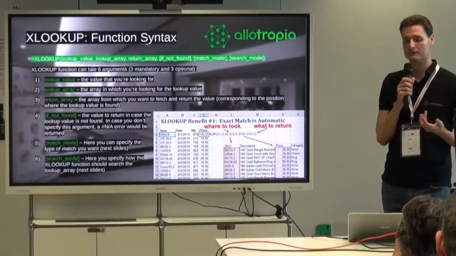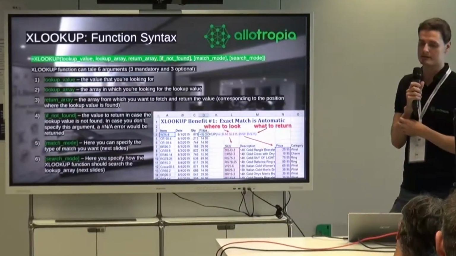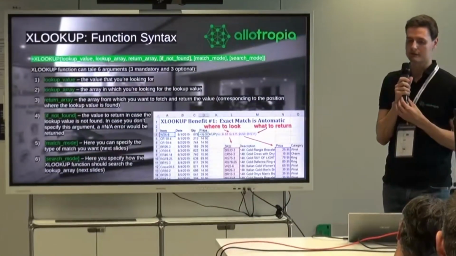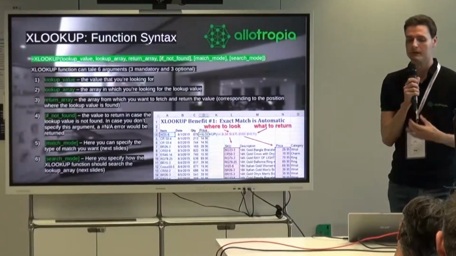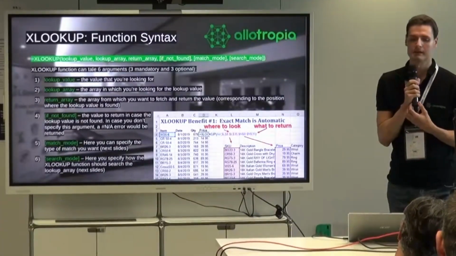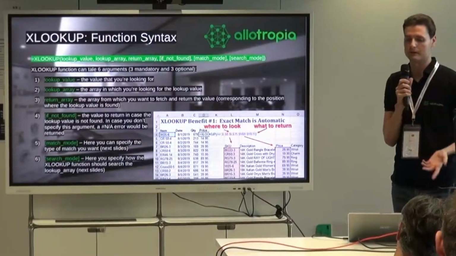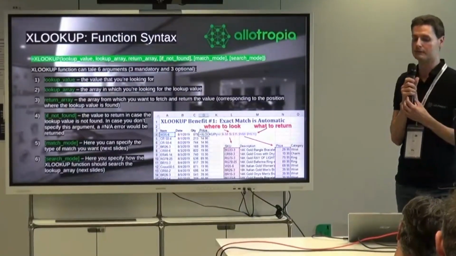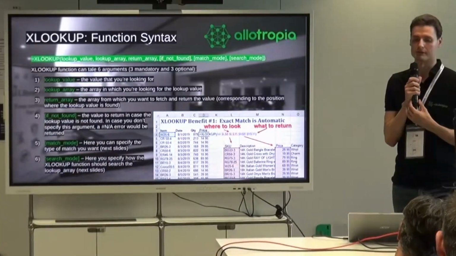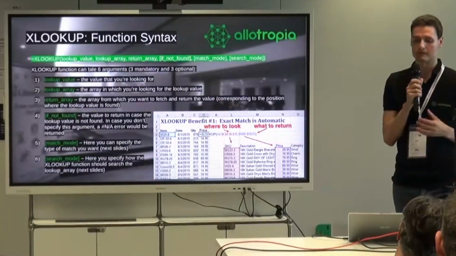So if you have used VLOOKUP earlier, you will notice that the syntax is quite similar. It has some cooler additional features, of course. The first argument is the lookup value, the value that you are looking for. The second one is the lookup array, in which you are looking for the lookup value. The third one is the return array, the array from which you want to fetch and return the value. And then we have three optional parameters.